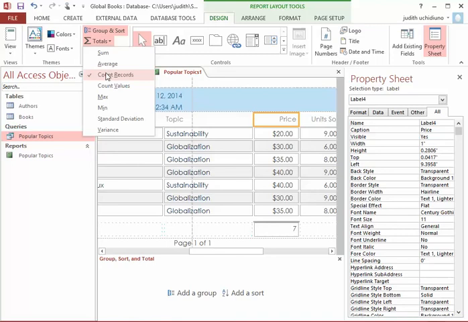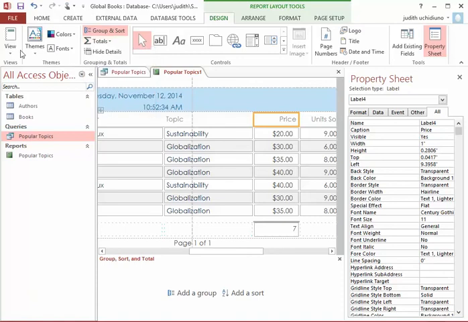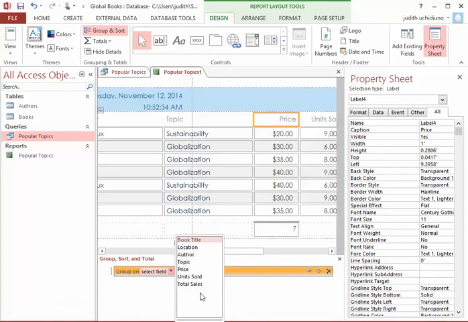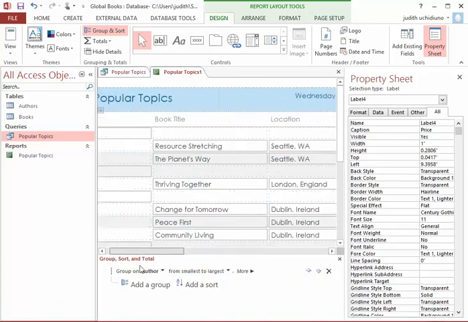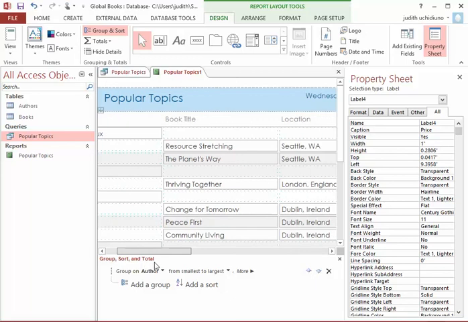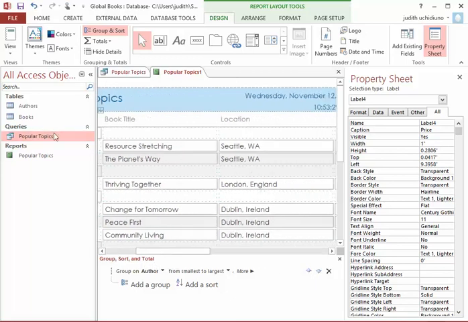Okay. Go to the design tab, switch to layout view, which is this right here. Okay. Add a group at the bottom of the window and do by author. Now that makes sense. You said by author at the bottom. I can't even scroll down.